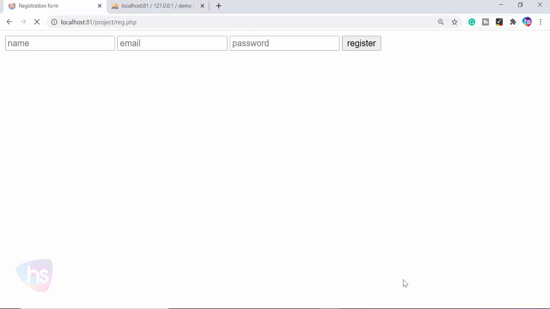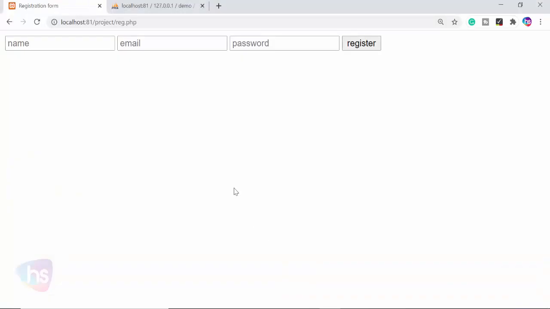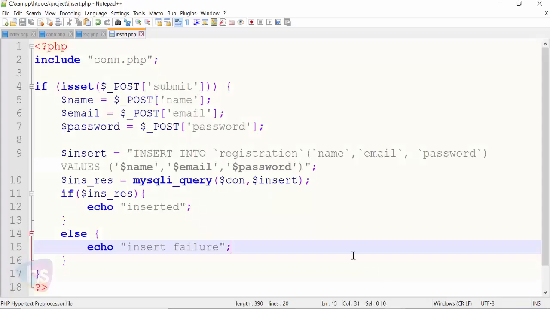Now refresh all the things. Before refreshing, you have to save all the forms successfully. Now try to refresh. I'm going to insert my name, Hari, and email, and the password is admin. Now click here to register. It is redirected to insert.php, the database connection is established, and now the data is showing that it is inserted. Based on our code, this is the printed output, so the query is executed successfully.